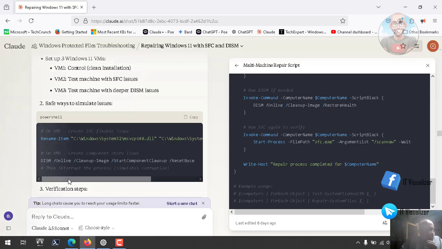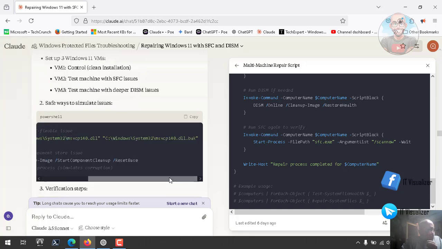We have seen that Gemini has provided us with another way to corrupt a system file by playing with some bytes or bits in the file itself. Something like corrupting some of the internal components of the file. Okay, here we only just rename the DLL file, and then on VM3 create a component store issue: DISM online cleanup, reset base. So interrupt the process to simulate corruption.